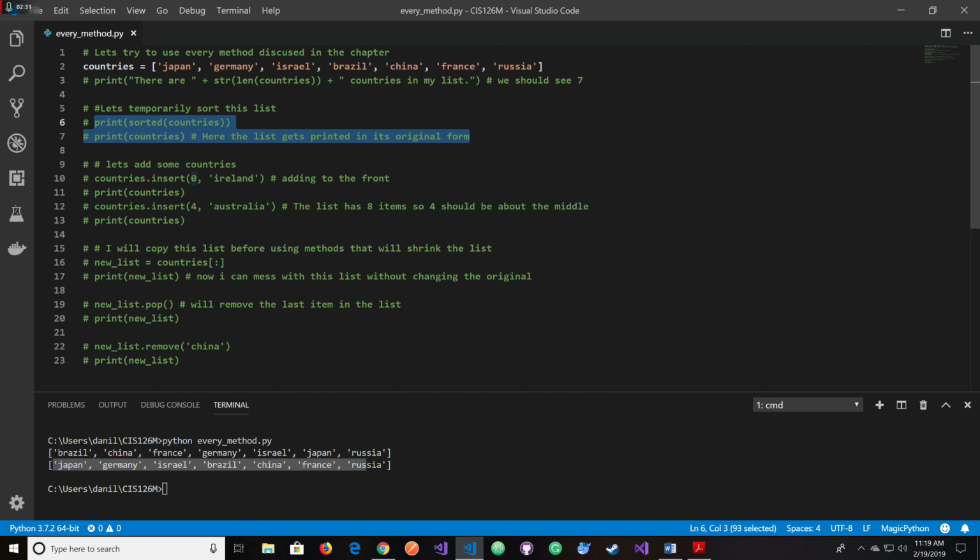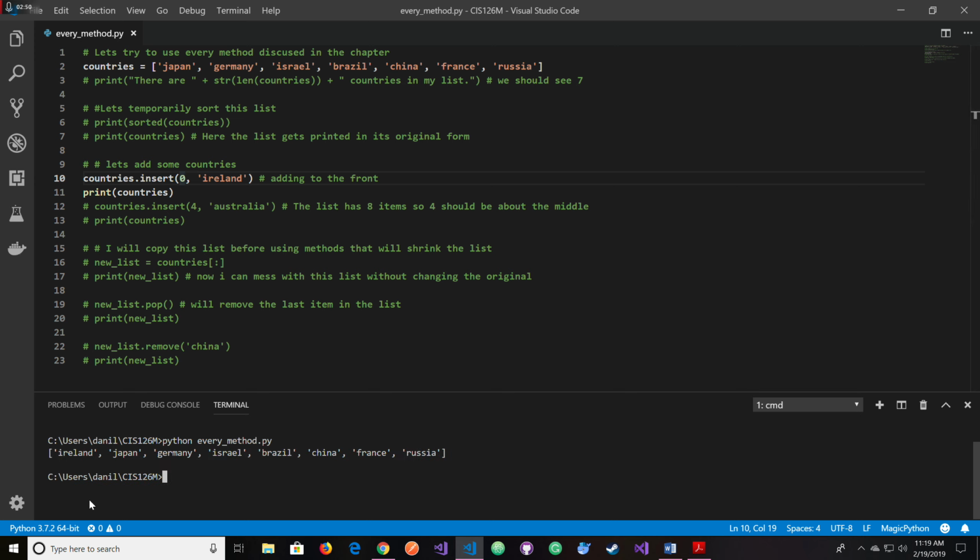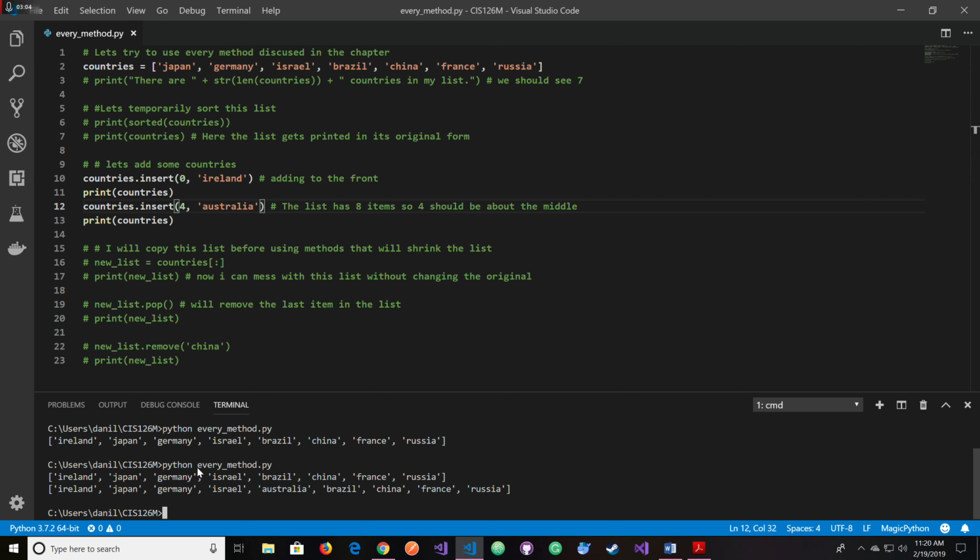And then the other methods used on this list were insert. In insert, you can give it a positional value. With 0, I added a country in the first position in front of Japan. We should see now that we have Ireland. Let's uncomment this. Then I add one in the middle, just as the exercise asks. Now I have Australia in the middle over here.